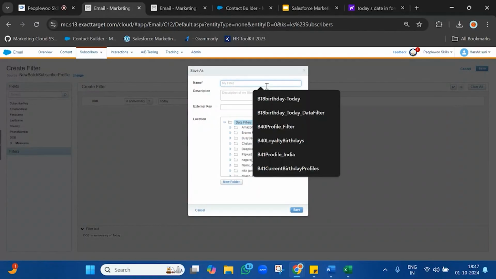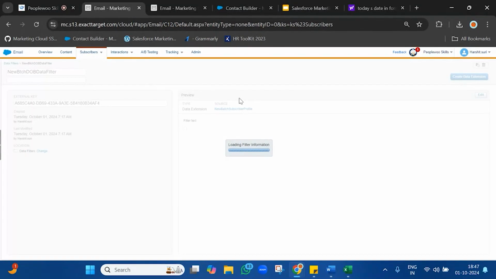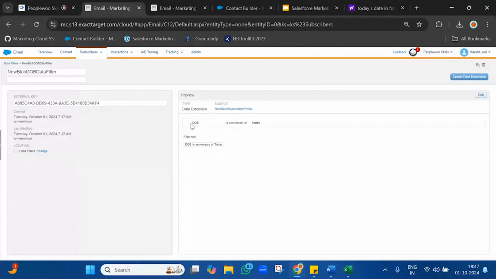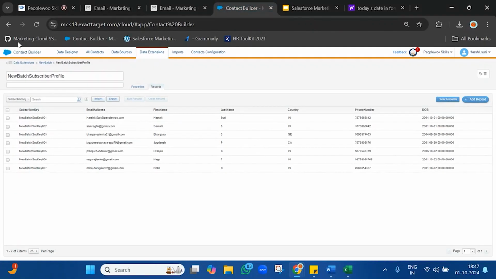Click on the save option. So we have written the new batch DOB data filter and saved it. Now this is a saved data filter which only has a filter criteria. We have not created any filter data extension, because the manual filter data extension we created does not have the tendency to refresh itself automatically.